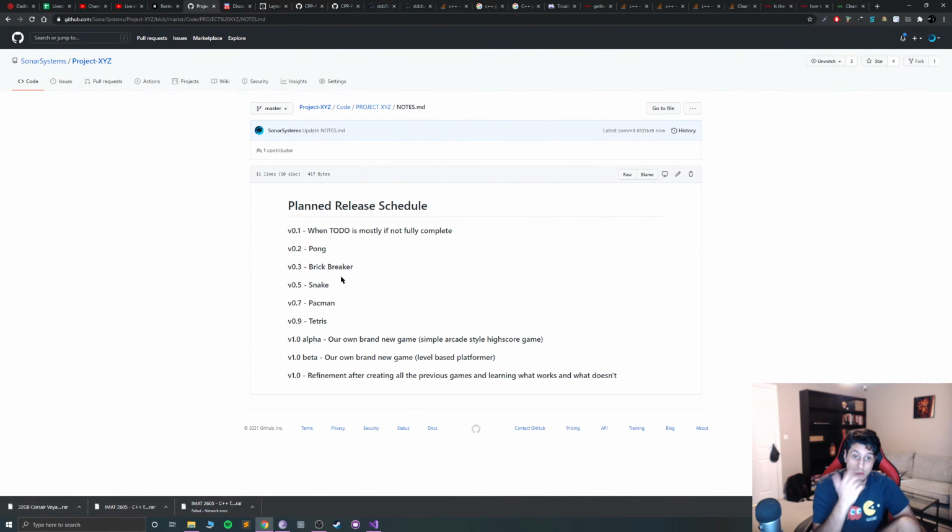So once we've done the main features, which is mostly, if not completely done, we'll be at version 0.1. Then we'll create a Pong using the engine, and every time we create a game, we'll figure out any problems with the engine, which inevitably there will be. Possibly we might get through one of the projects, especially Pong or Brick Breaker, without any problems. Any there are, we'll fix the engine and sort that out, and then that'll be version 0.2, 0.3, 0.5, 0.7, 0.9. Then 1.0 alpha will be our brand new game, just a simple arcade style high score thingy.